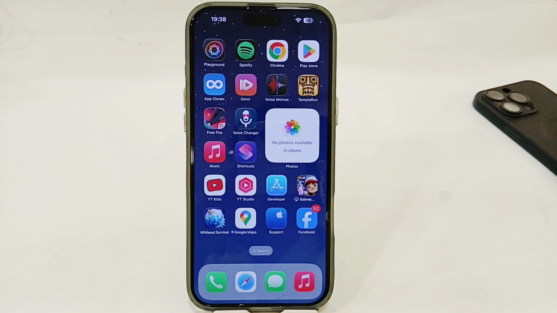Hey guys, today I'm going to tell you how to fix "your account has been disabled" in the App Store and iTunes. If you're using the App Store or iTunes and you're facing the issue that your account has been disabled, let's see how you can fix that.